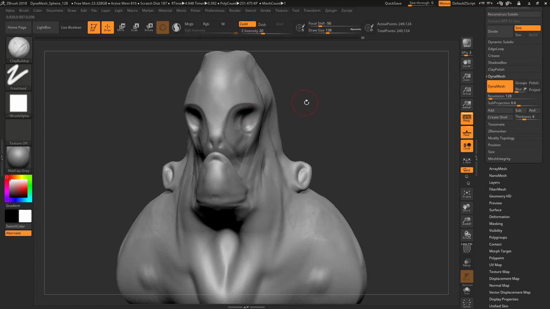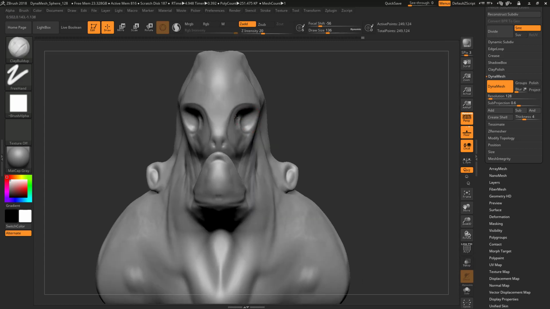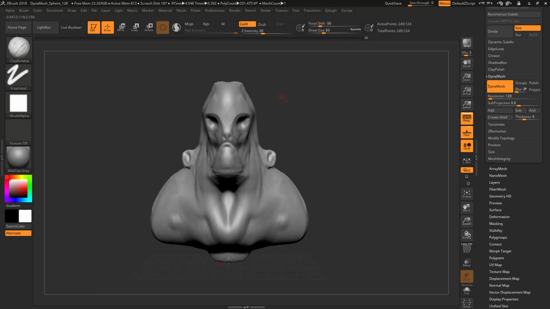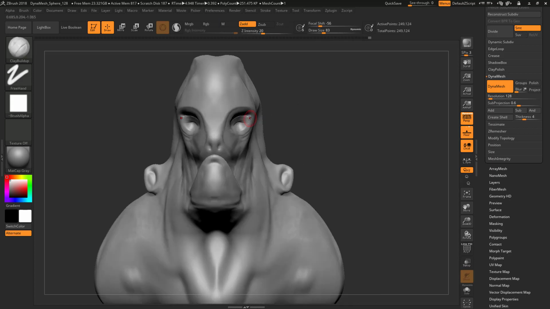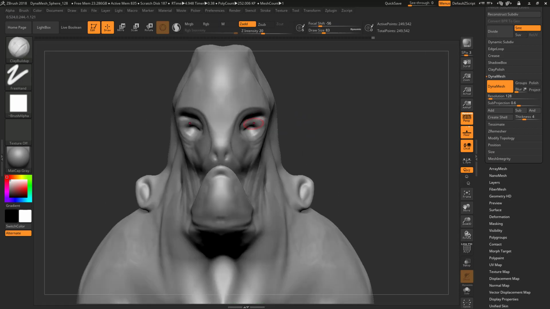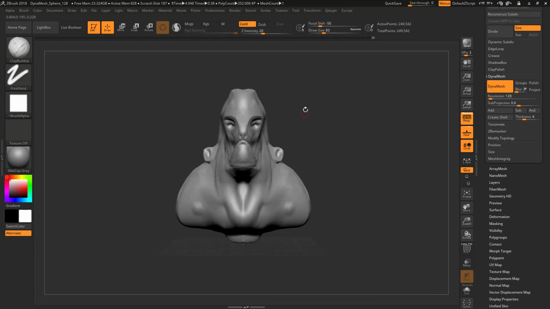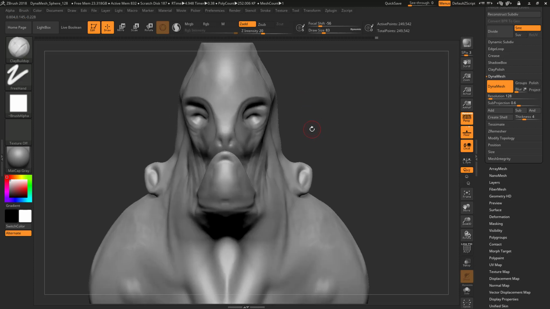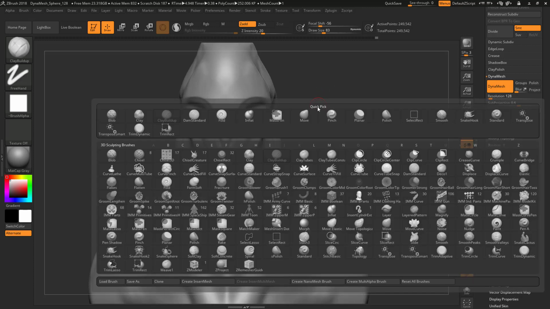So I think for the most part, for a lot of these volumes, if you're doing the raw sculpting, clay buildup will serve you well. Just building volume, subtracting volume, smoothing out, and then to accentuate details, Dam Standard.